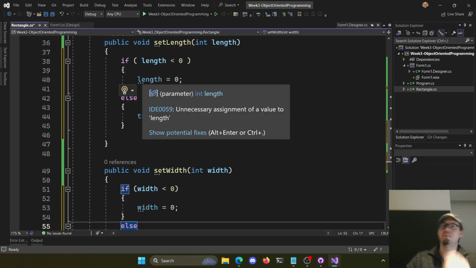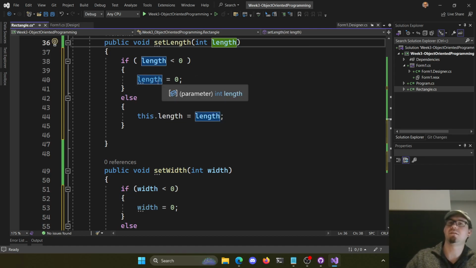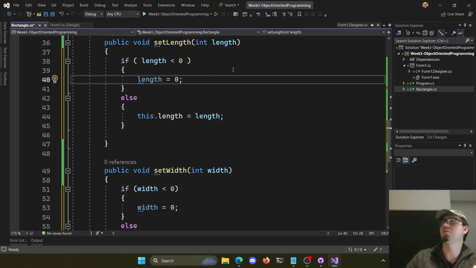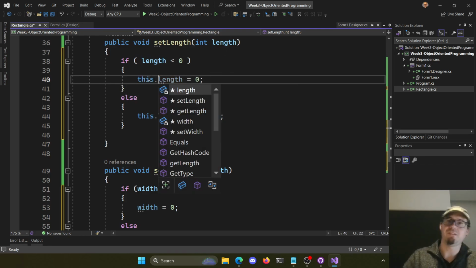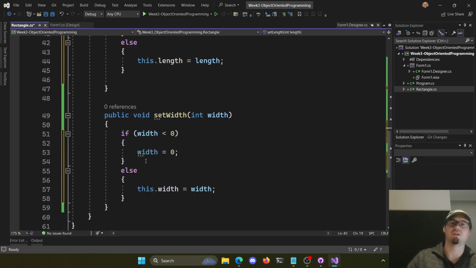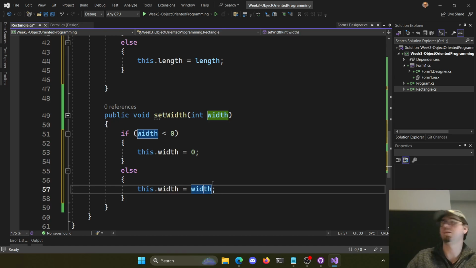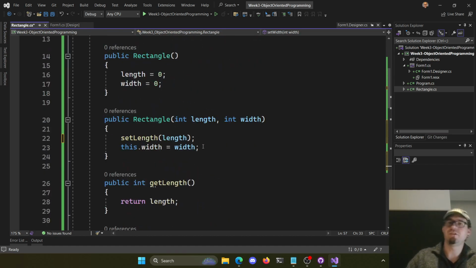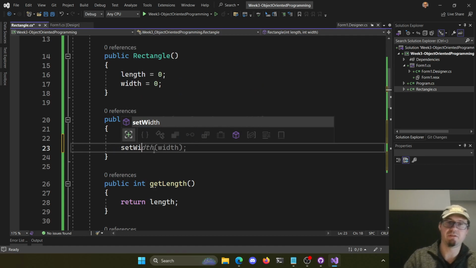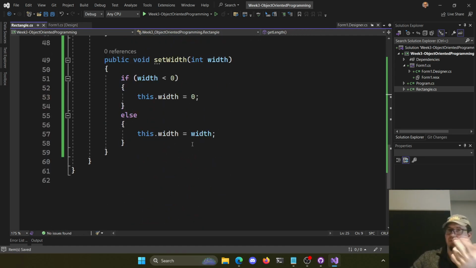Uh-oh. It's telling me unnecessary assignment of a value to length. So this length that I'm setting is the attribute length. Notice how it's lit up length here, and it's the bluish color if you're not colorblind. So what I really want is this.length, right? This is your implicit pointer to your current object. You have the this pointer in C++. Everyone's happy with that? Okay, cool. So this.width is 0, or it equals the width, right? So now I can go and set the values. So we'll have setWidth, given the width, okay, getLength, setWidth, getWidth, okay.